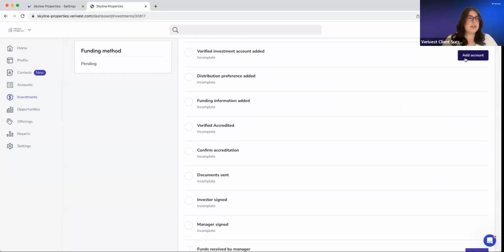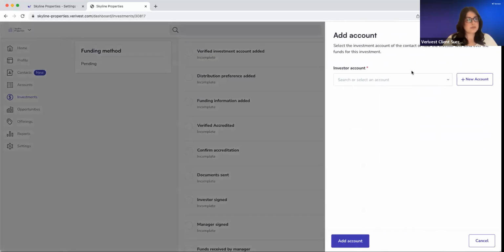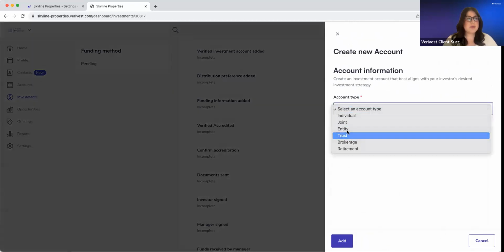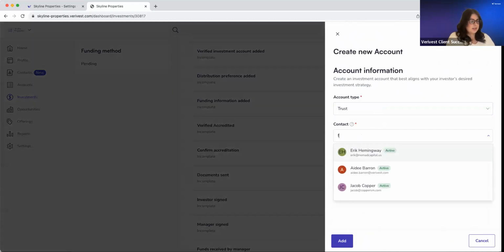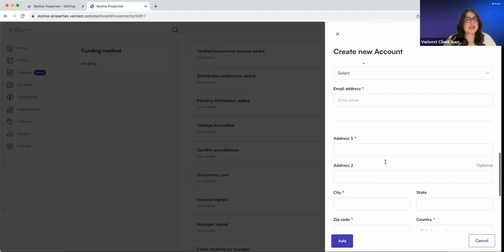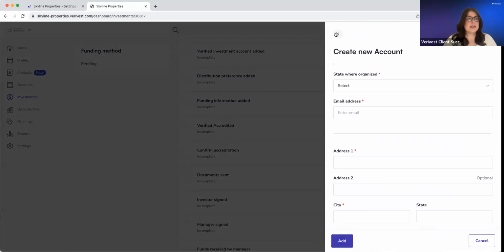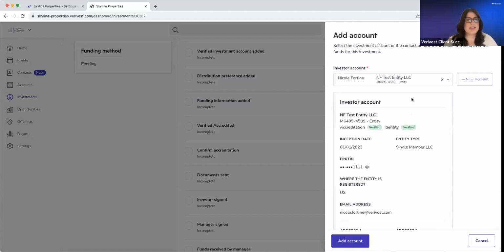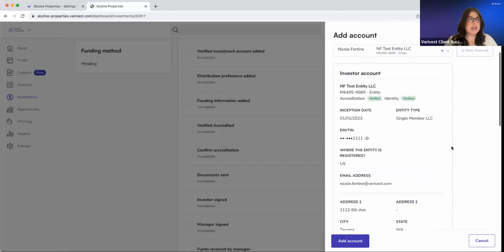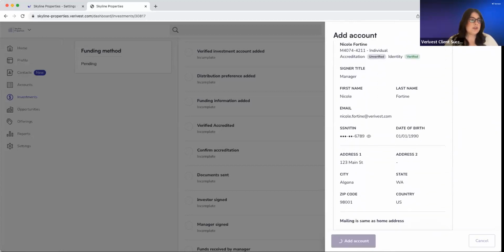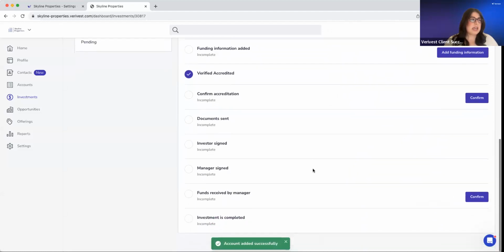Then you'll need to add the investment account. You can either add a new account here: you would select the account type, add the contact, add in all the account information here, and then click add. Or if you already know the account that the investor will be investing from, you'll just search for it and then add it. I like to double check that I've added the correct account, and once I've confirmed that, I click add.